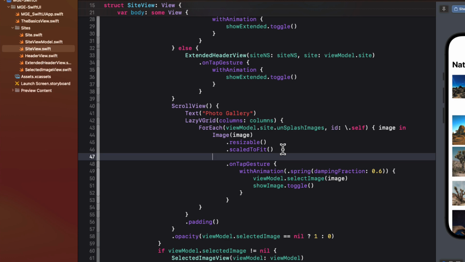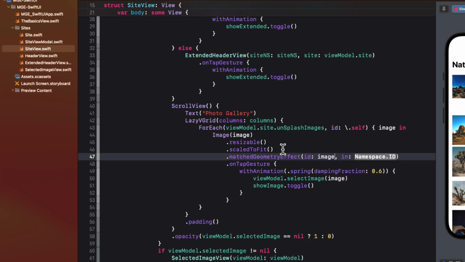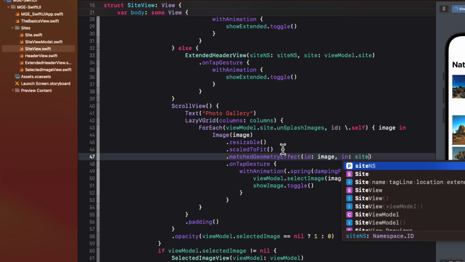So we'll need to create a MatchedGeometryEffect method using the image as the ID, because it's going to be unique each time. It's the selected image. Remember that it's a unique string representing the name of the image asset. And we can use that same namespace.